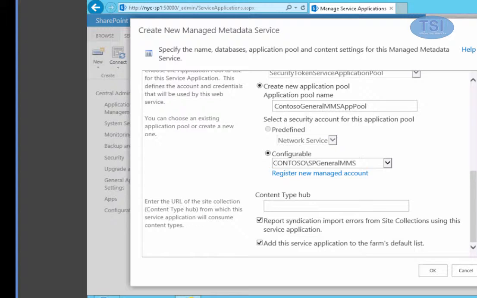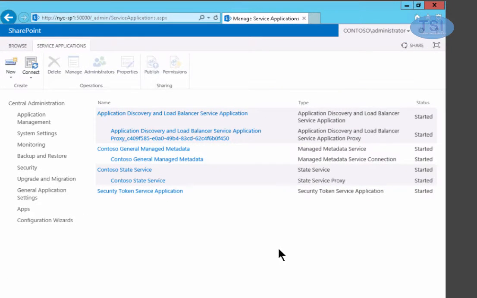On the Content Type Hub, I'm going to go to sharepoint.contoso.com. And then I'm going to get rid of that comma there. No comma. Click on OK. Okay, so great. Now let's go back to the screen here.